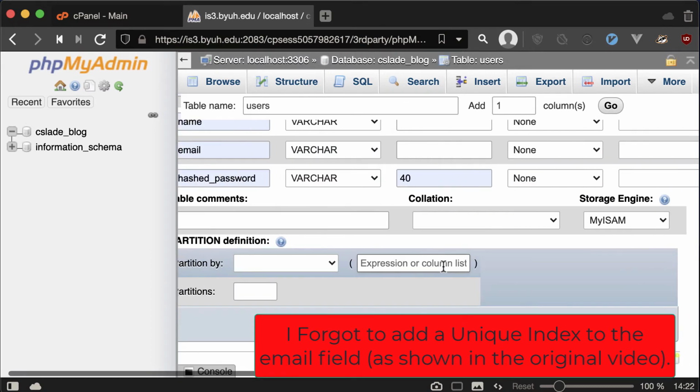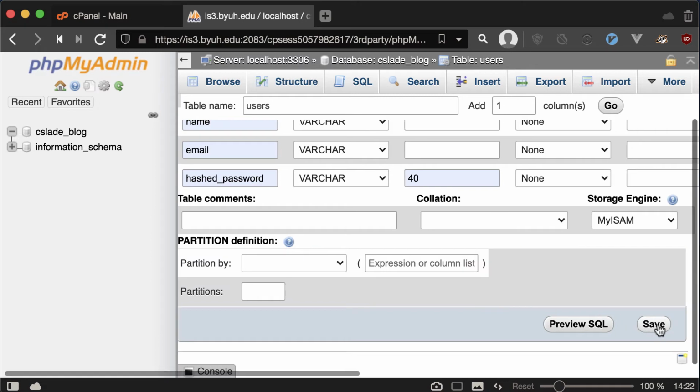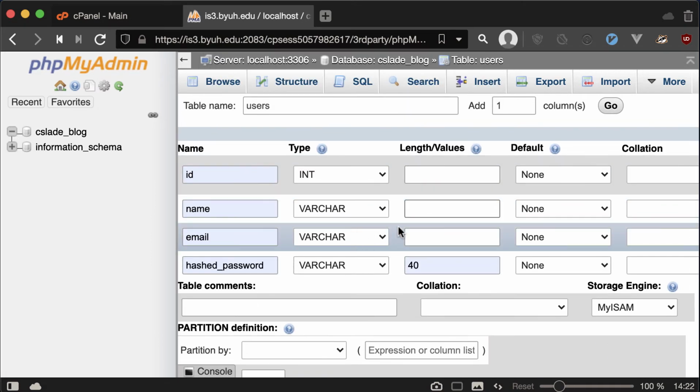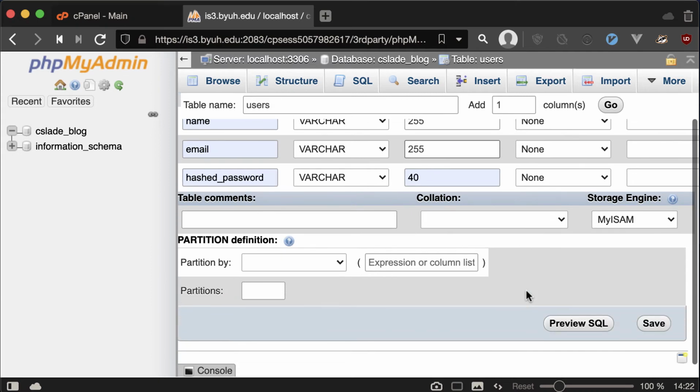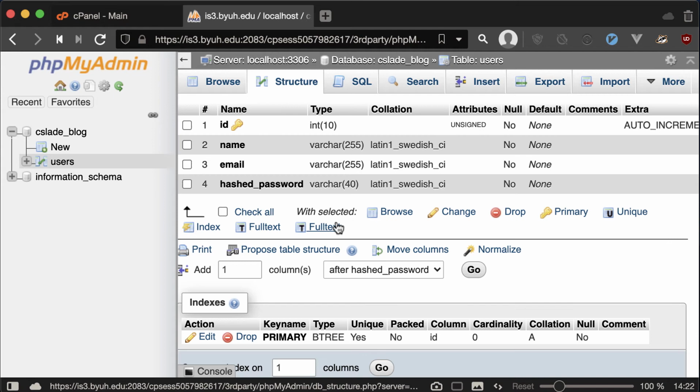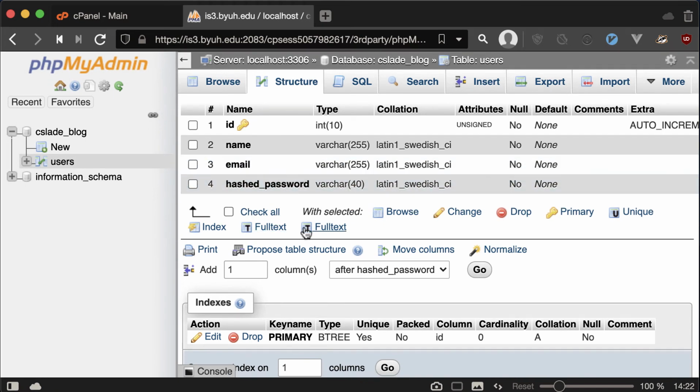Now when you go down here, you'll see the save button. And I guess these varchars do want lengths, so you can just say 255, which is, I think, the longest string that you can store with a varchar. And then you can click save. And now it went ahead and saved our table.